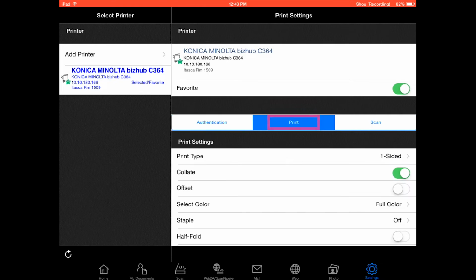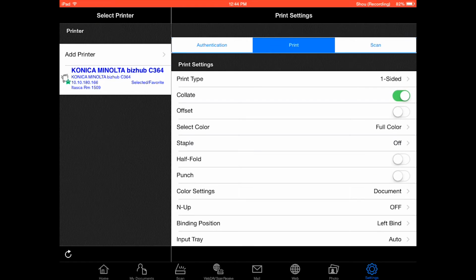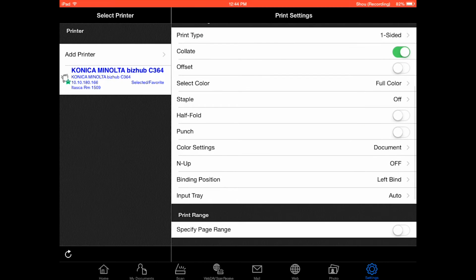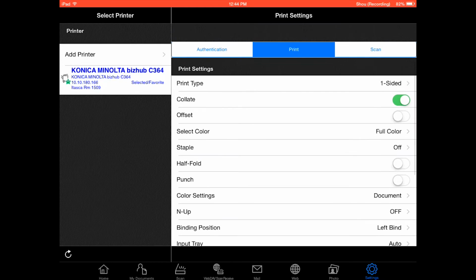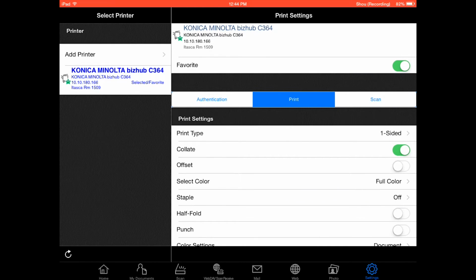I can also go to my print settings and I can tell it, do I want to print one-sided or two-sided? Do I want to collate? Do I want to staple? Do I want to half-fold, punch? What color settings do I want to use? Do I want to print a specific page range, or what output method? So I can even do secure printing through here as well. So that's for printing features directly from Pagescope Mobile.